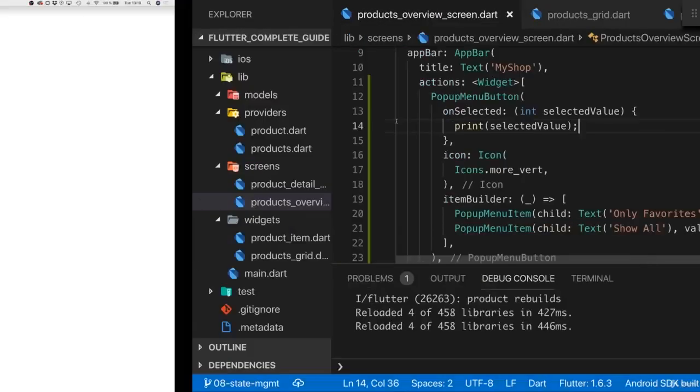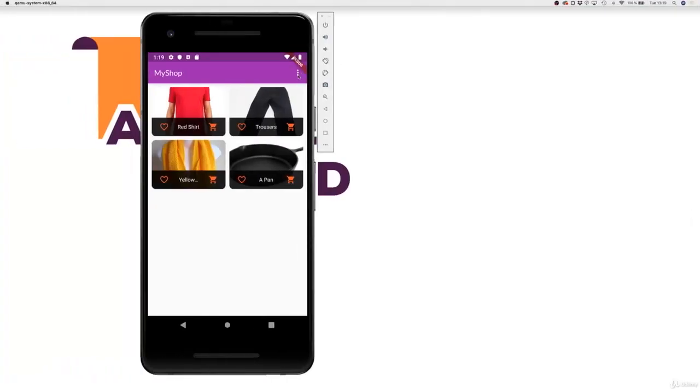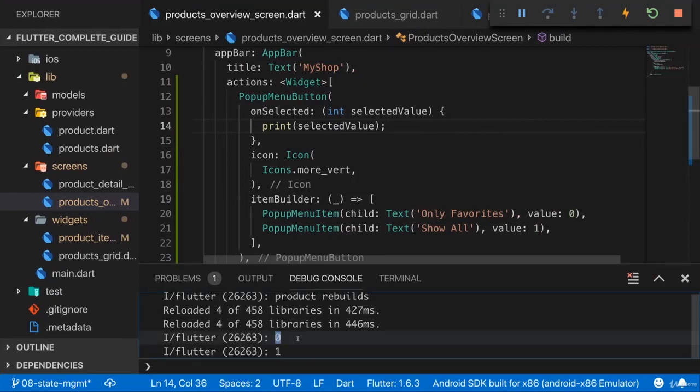Now to see it in action, let's save that. And now you should see 3 dots here. And if you tap them, this pop-up opens up and you can choose only favorites or show all. And therefore here you see the 2 print statements for the values we chose.